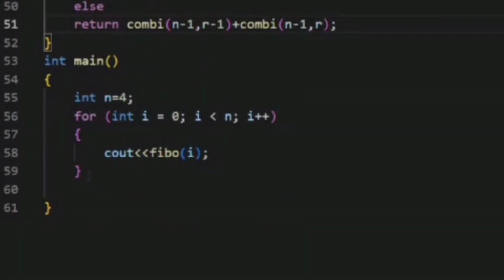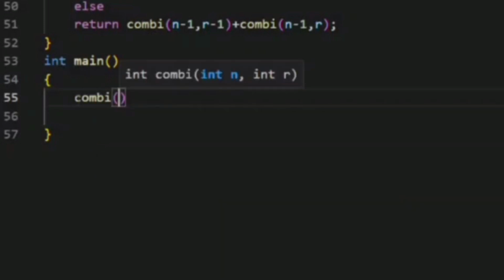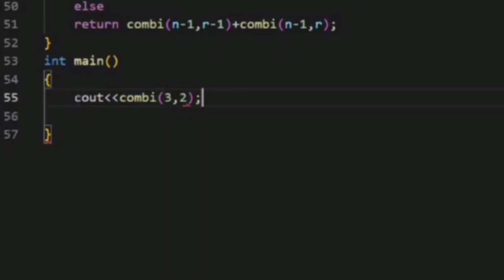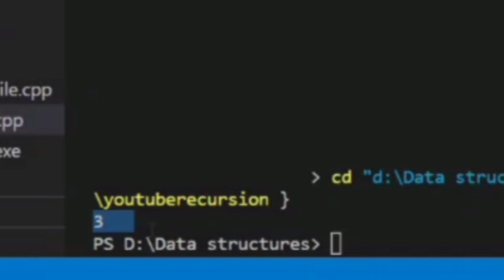Now from the main function we will erase this part and we will print the value of combi 3 comma 2. Now let's run this program and see if we get the right output or not. Yes, we have got the answer 3, so this is our right output.